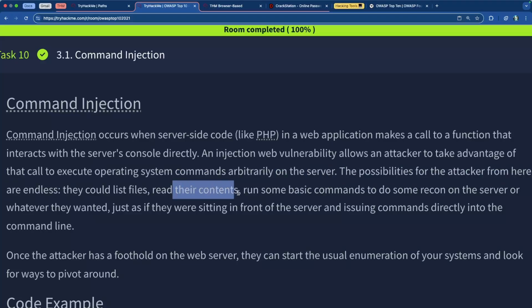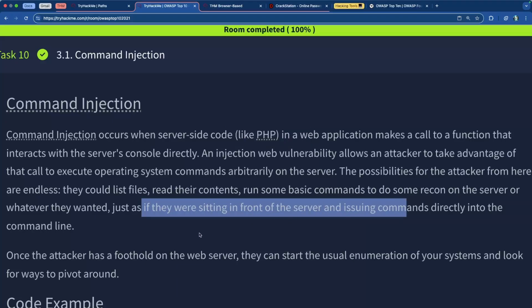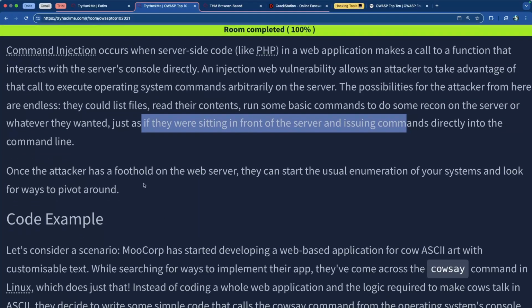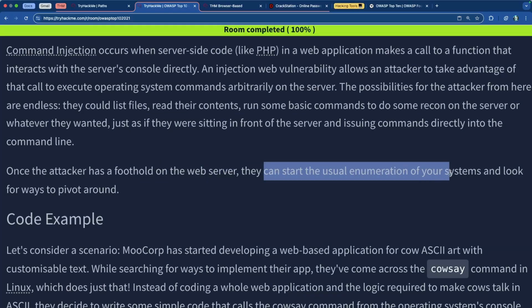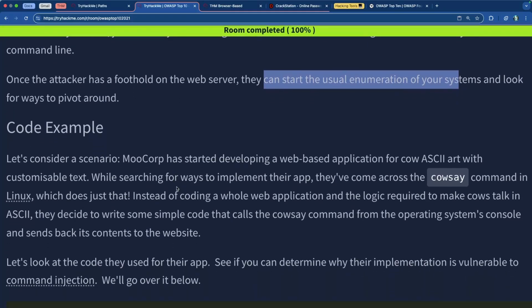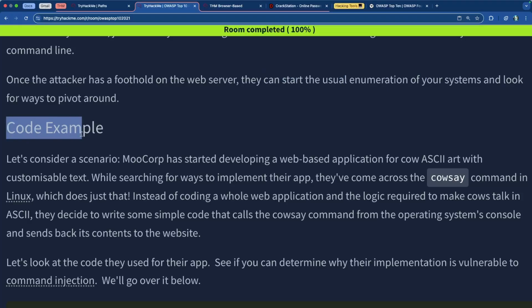So they could list files, they could read contents of those files, they could run basic commands to do some recon on the server, or if you wanted to upload a shell file, for example, a PHP shell file, you could get a reverse shell to that server. And it's as if you're literally sitting in front of the server and issuing commands directly to the command line. Once you have a foothold on the web server, we can start the usual enumeration of the system and look for ways to pivot around and escalate our privileges or download and exfiltrate files, do a number of things that could be very, very harmful to the website, to the company.